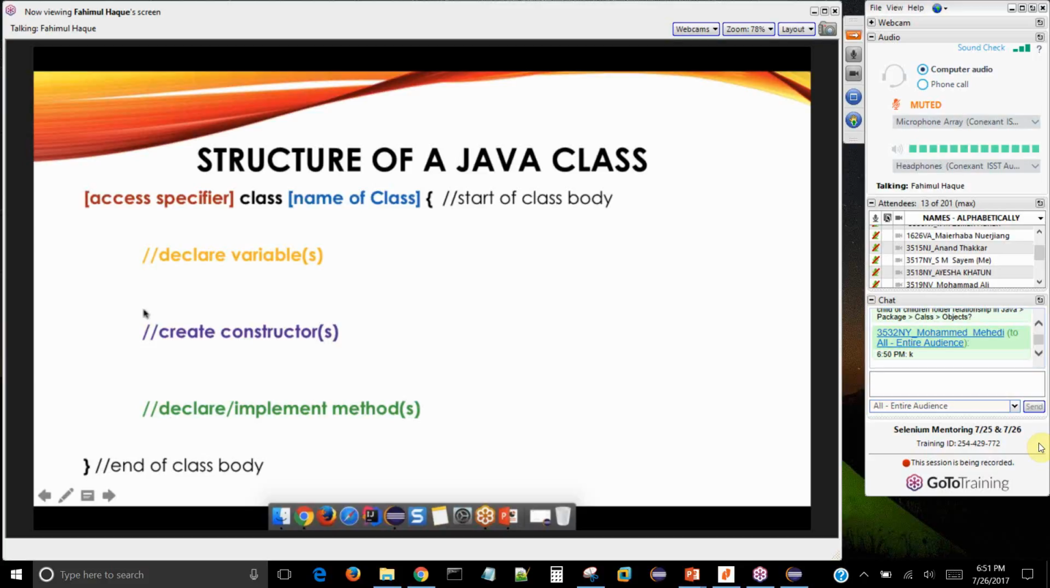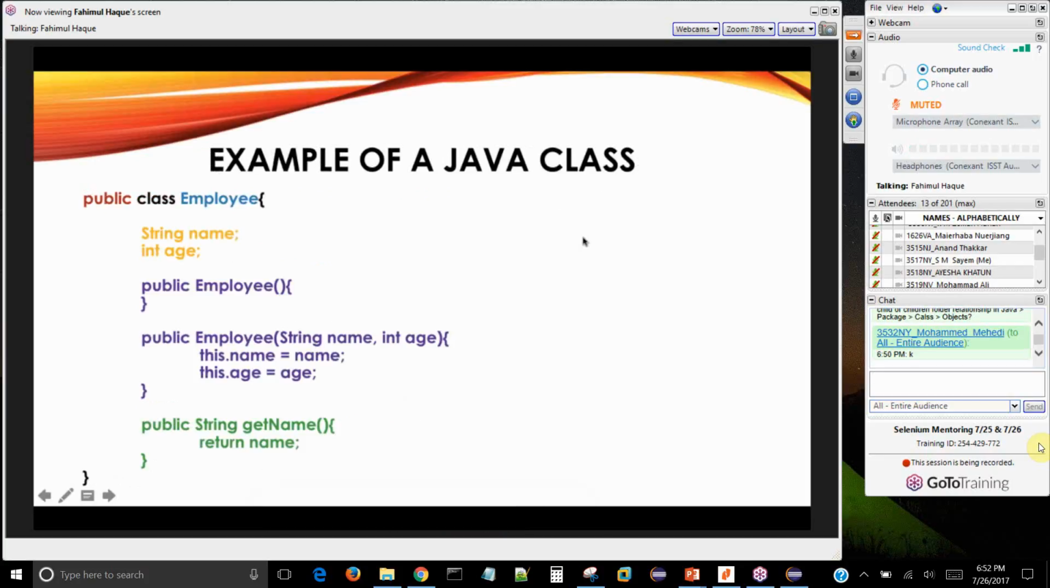That's basically a Java class. On the next slide, you'll see an example. So here's an example of a Java class. Just give me a second.